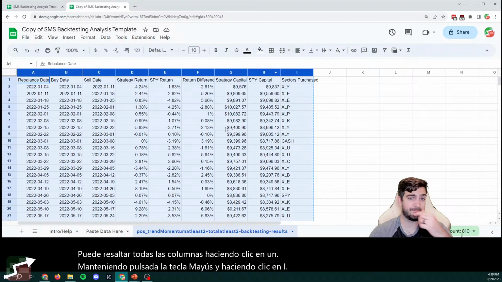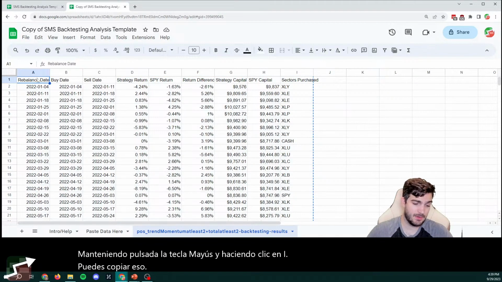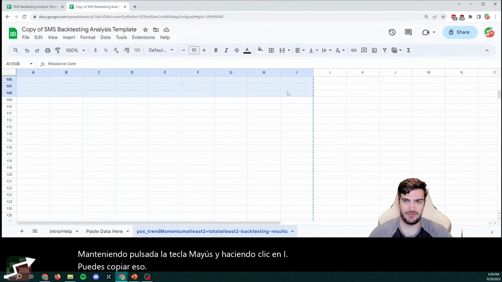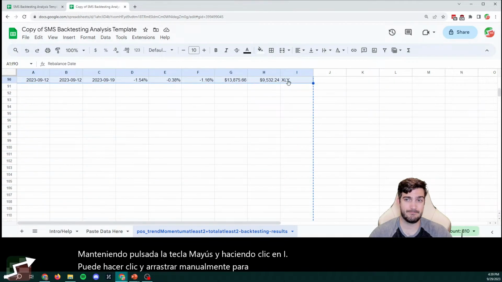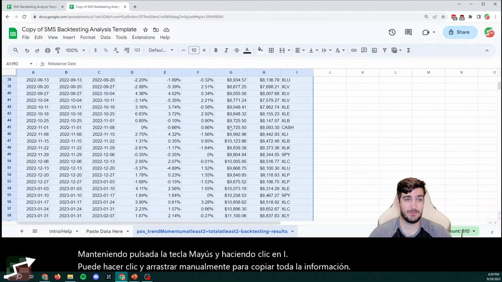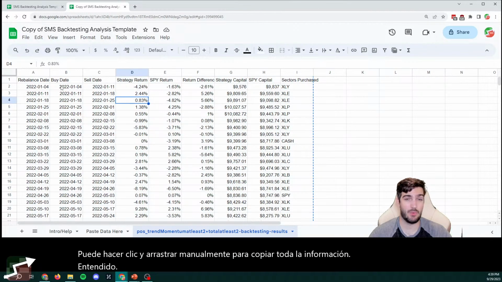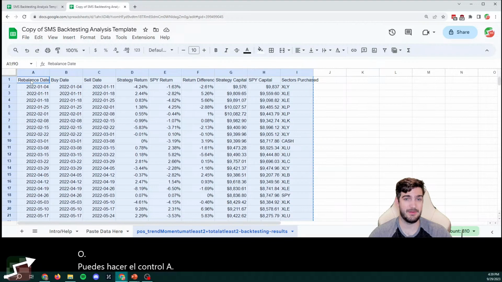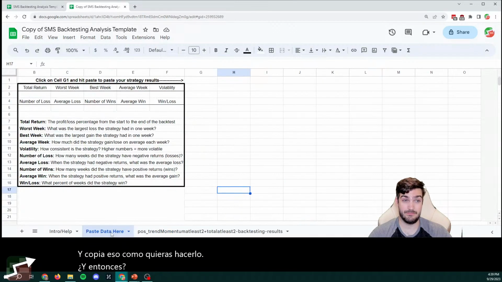You can copy that. You can manually click and drag to copy all the information. Copy that. Or you can do Control A to highlight all the data and copy that. However you want to do it. Copy it, and then, big surprise, we're going to go to paste data here.